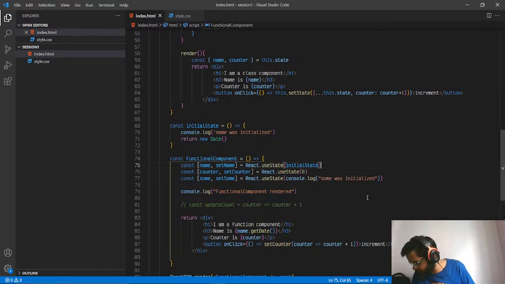Function is type of object. Yep, everything in JavaScript is an object basically. Any doubts in useState? Otherwise, I can continue and we'll move on to the next part. Okay, I don't see any doubts. Cool, we can move on to the next part.